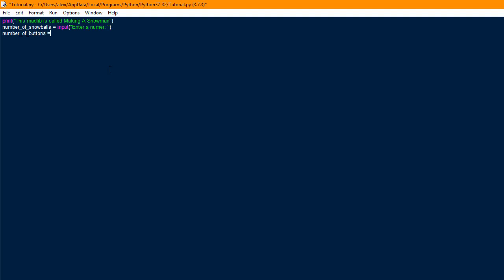buttons equals input. Okay, so actually what I'm going to do is copy this input code right here, so it's going to be easier. So enter a number. I misspelled it. So now let's say vegetable. Let's just say nose.